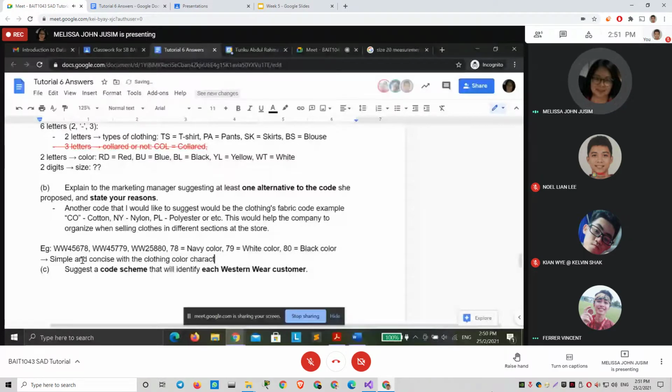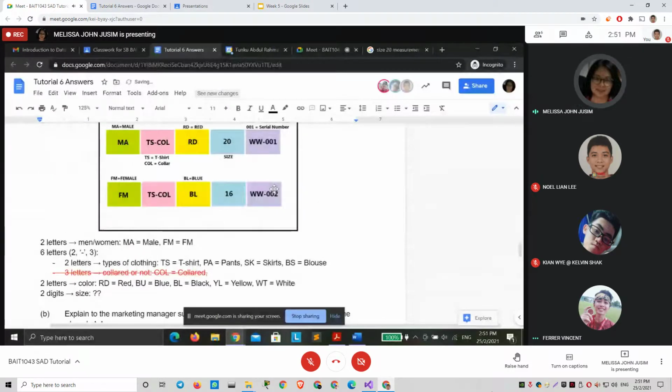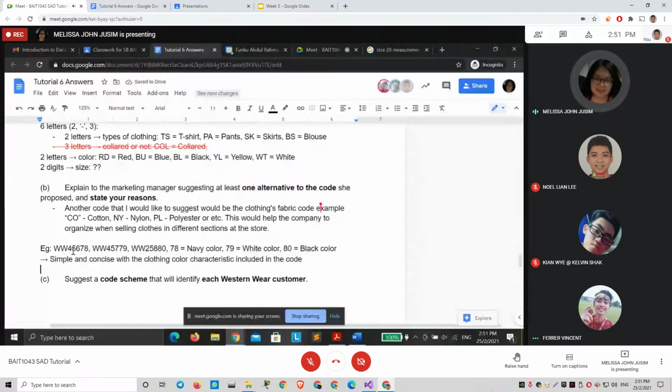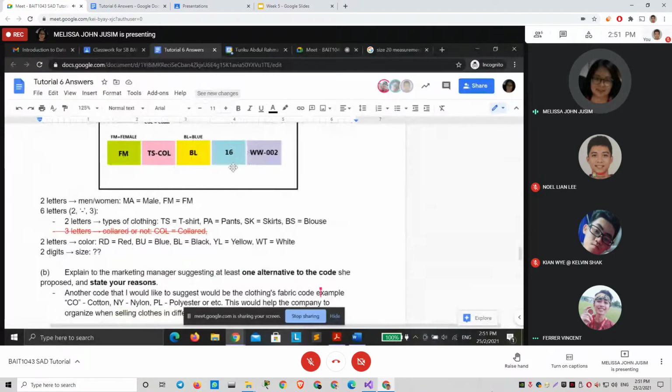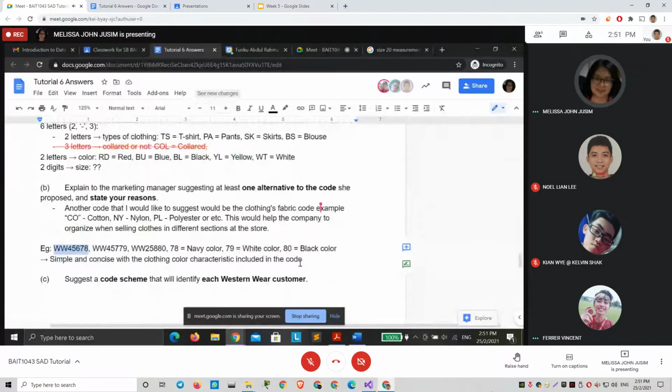So as long as you can justify your answer. Compared to what you have here, this one is quite long; here it's short, so I can say it's simple and concise. The marketing manager wants a code that can identify a specific item and also the characteristic. One characteristic is the color, only the color, because I go for simple and concise, whereby the first three letters identify the various types of clothing available in the inventory. Just one example.